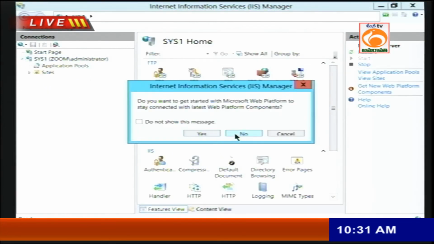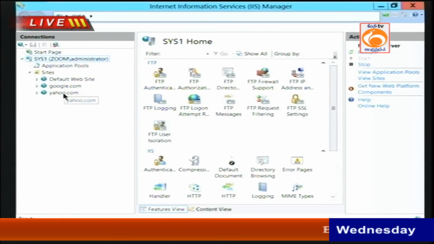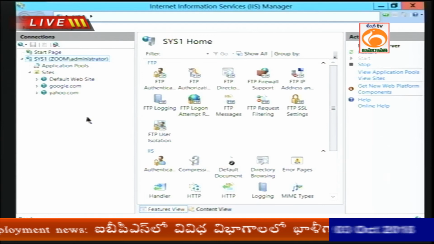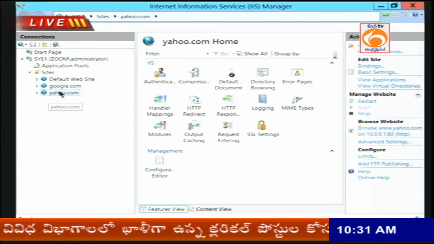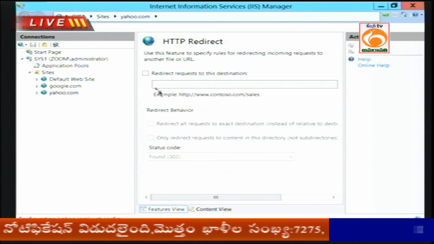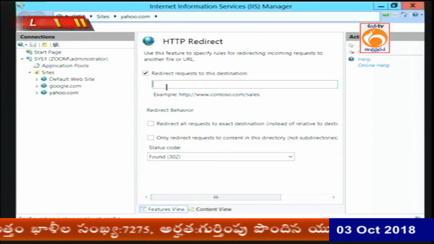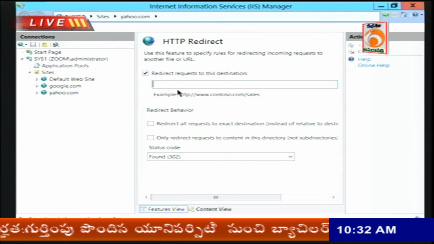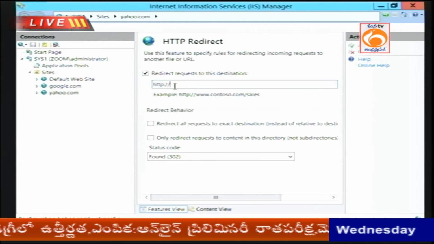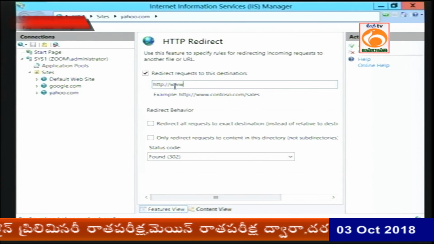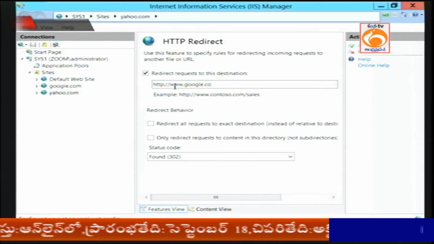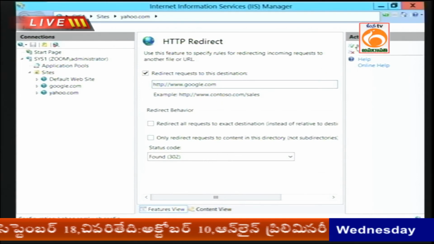if I expand the server, okay, and click on yahoo.com, you will find a new option called HTTP redirection here. Okay, HTTP redirection. I'll enter the URL. Right now we are working on Yahoo, and I want to redirect it to Google. So I'll type the Google address here, http://www.google.com. Okay, I'll click apply.